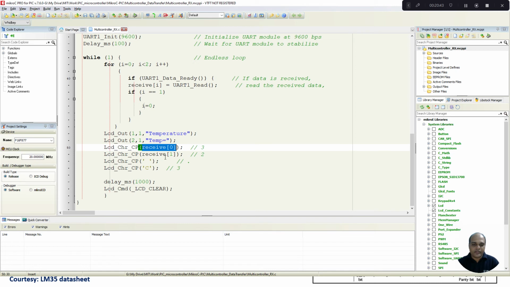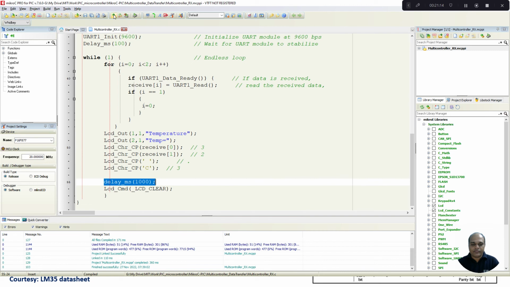onto the LCD. Then I put a space, and after the space I put C to indicate it is measured in centigrade. The display will be there for 1 second, and then again it will go and try to receive the data from the UART. Once the data is received, we put it onto the LCD. So this is the receiver part, where we receive the data using UART and display it on the LCD. Now let us compile the program.